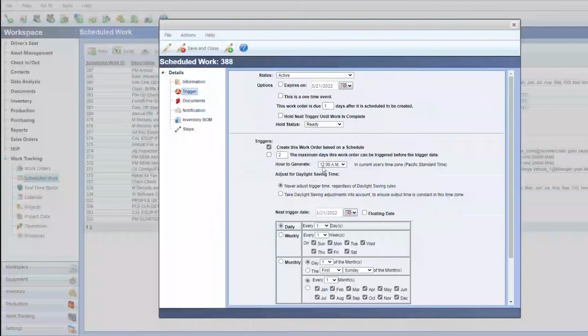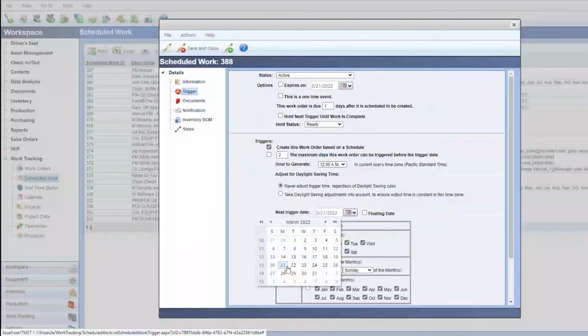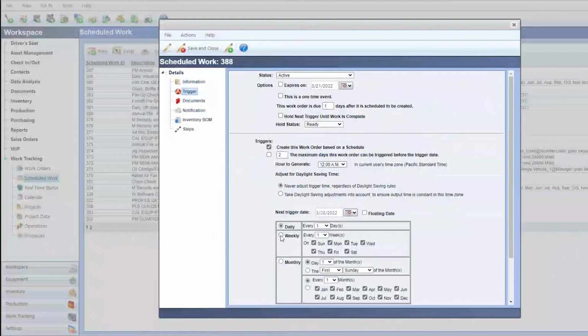Hour to generate is important if you have the runtime engine running every hour. The runtime engine is the mechanism that triggers off the scheduled work. For my next trigger date, I'm going to set it for next Monday. I'm going to make it weekly on Mondays.